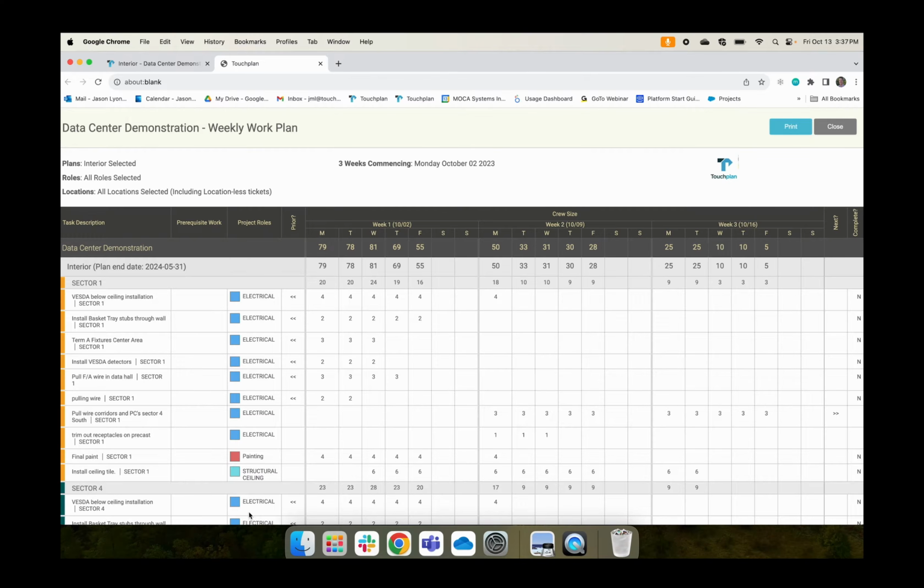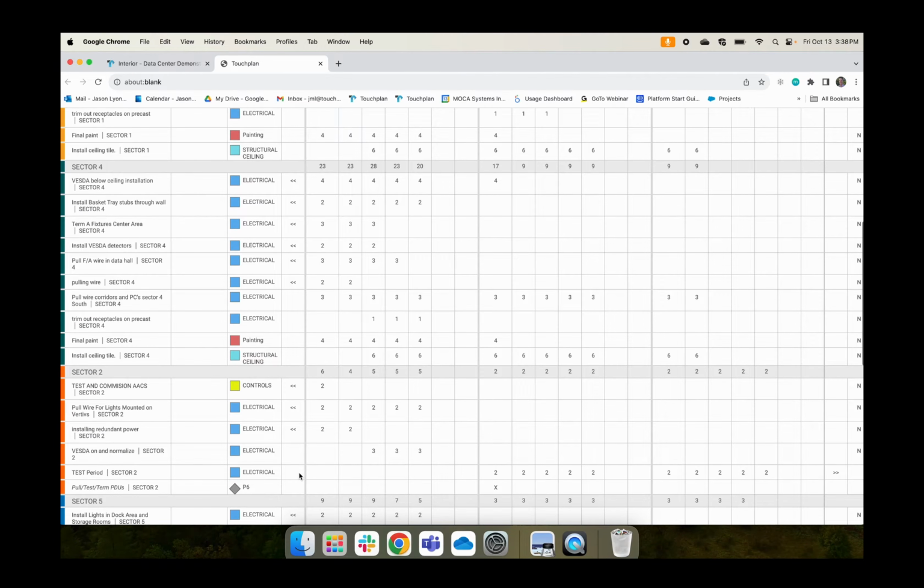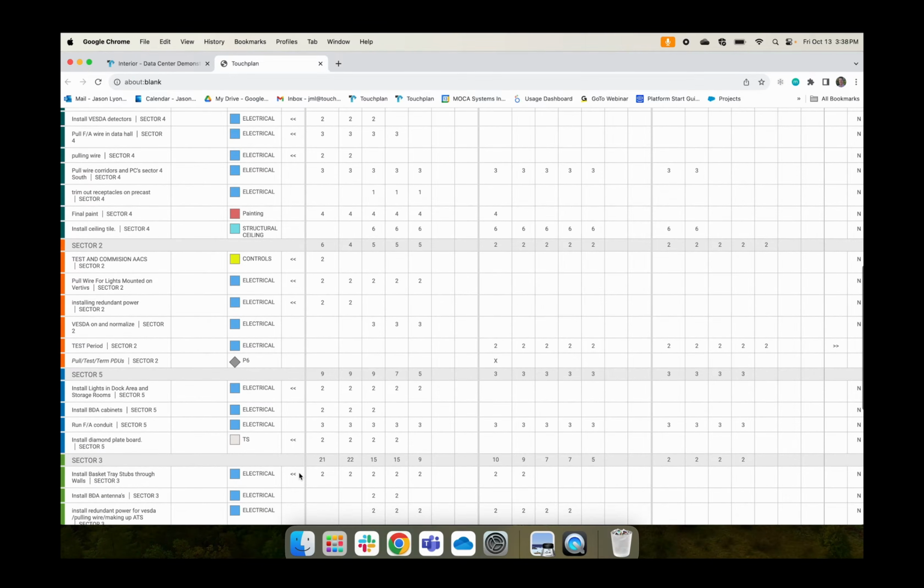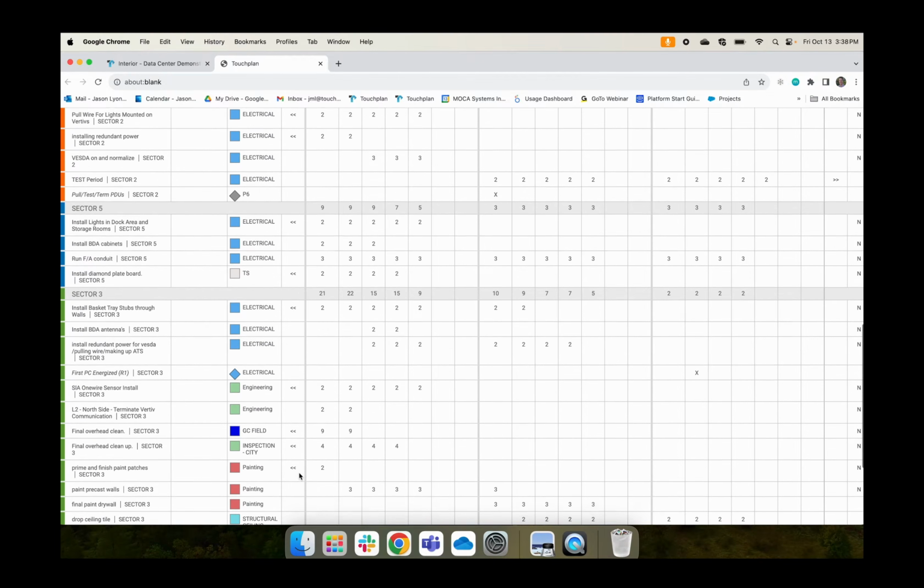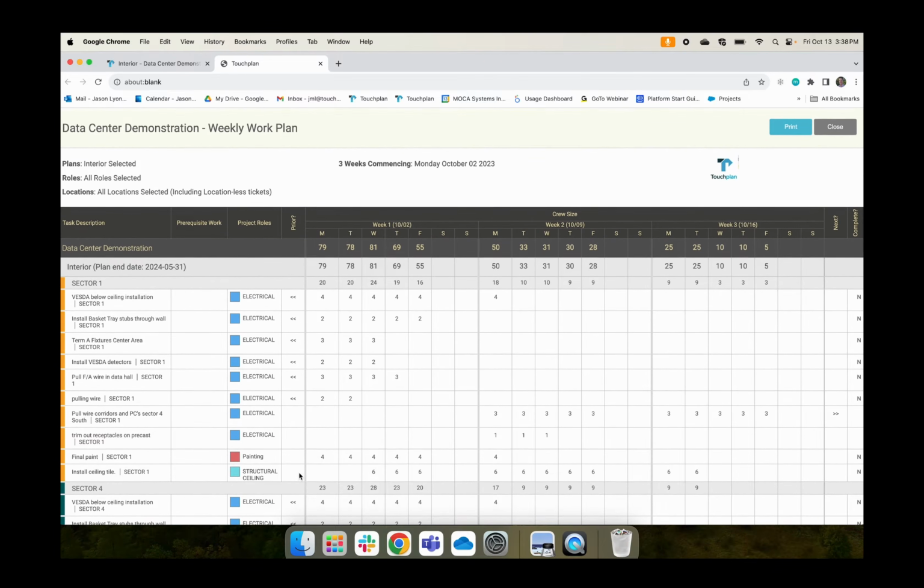You can see each location, each sector in this example, is rolling up the crew size for those particular locations, and then the overall number along the top. So again, this is a very popular report to share weekly with teams to make sure that everybody has the information they need. Oftentimes, this is filtered out for one particular discipline and shared with that discipline, or even better, the trades can actually go into Touchplan and pull these reports themselves.